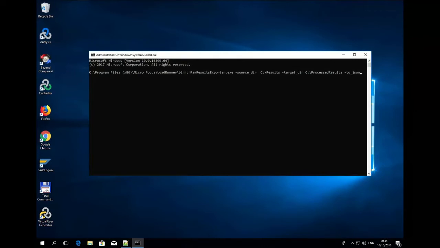With this tool, we can export the results of the test in JSON format, or we can push the results into Influx database and visualize them in Grafana. For this demo, I'm going to show you the export to JSON feature.